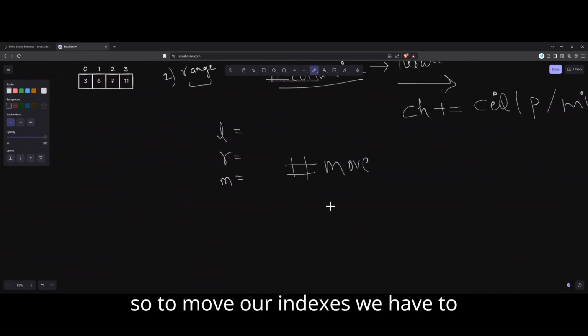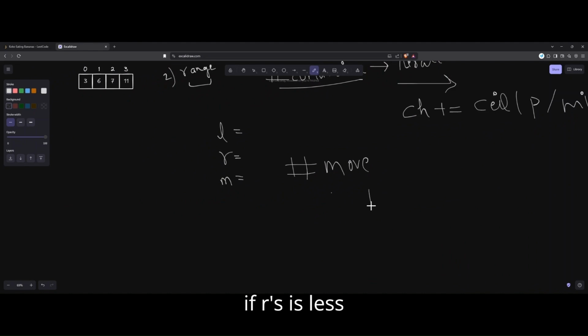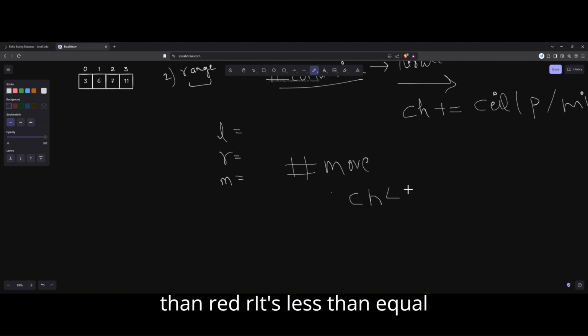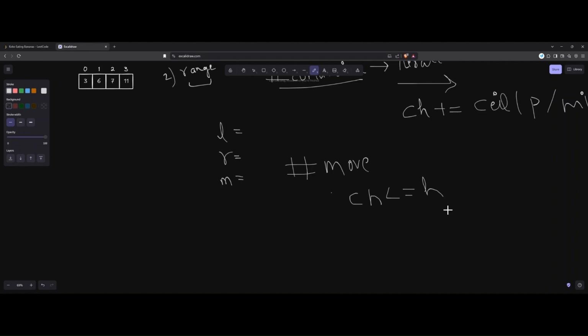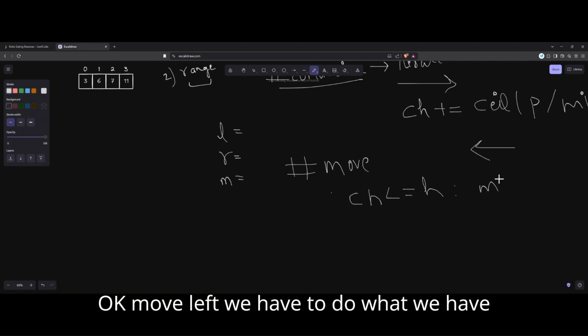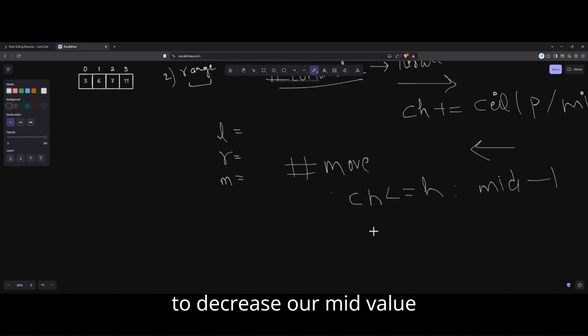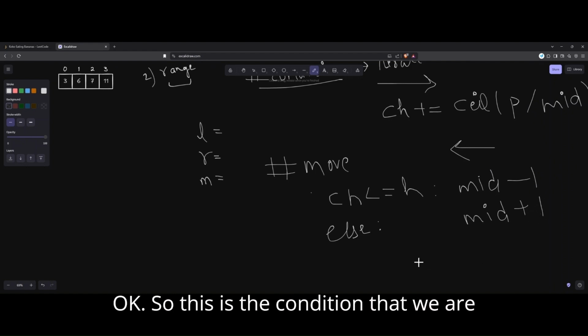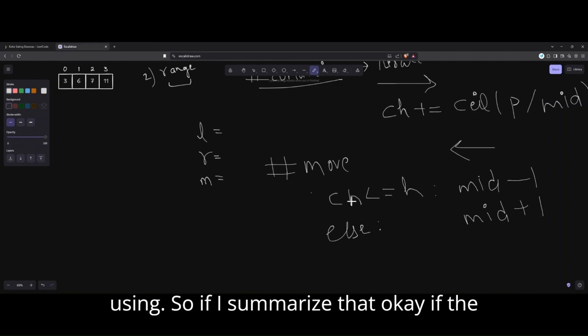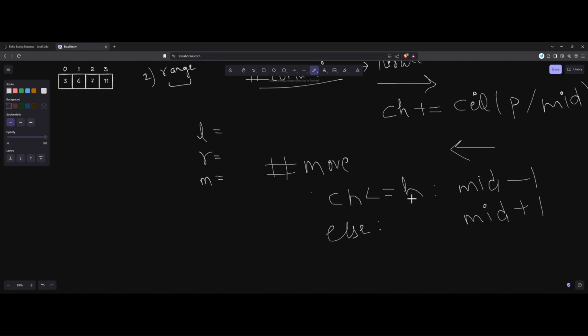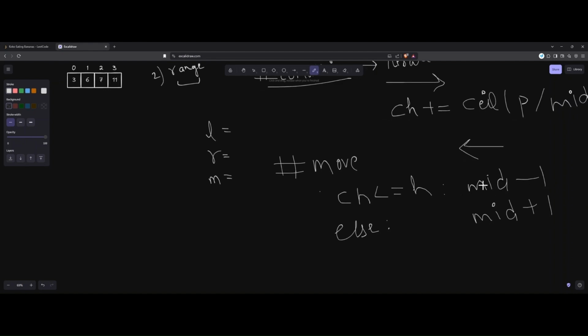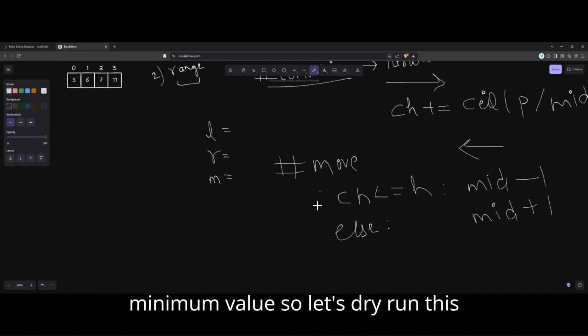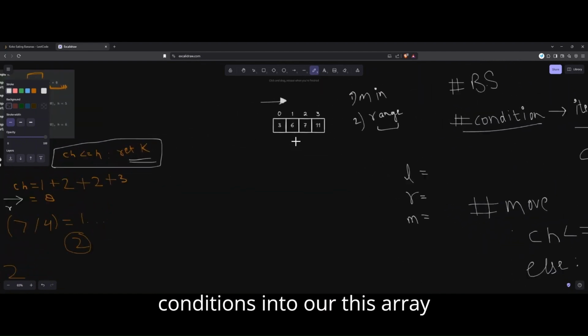To move our indexes, we have to take the same condition: if current H is less than or equal to H, it means that we have to move left. We have to decrease our mid value. If that's not the case, in the else part, we will simply increase the value. This is the same binary search template that we are using. So if I summarize, if the current H is less than or equal to H, it means the condition is satisfied, so we have to get the minimum value. Let's dry run these conditions on this array.